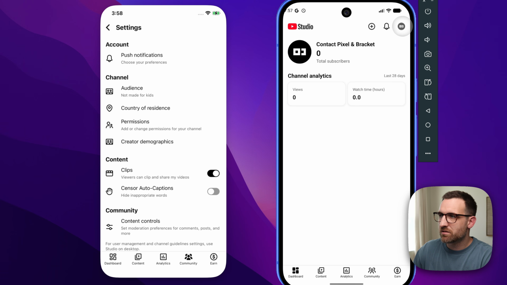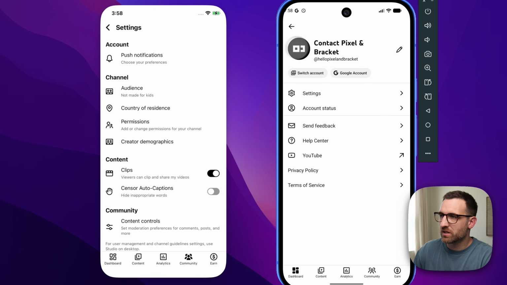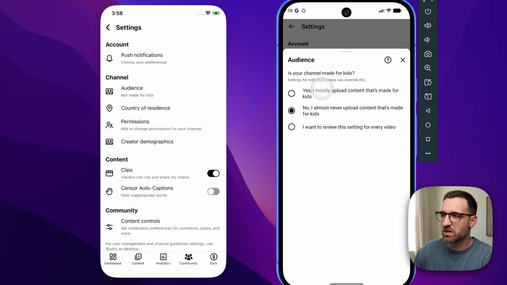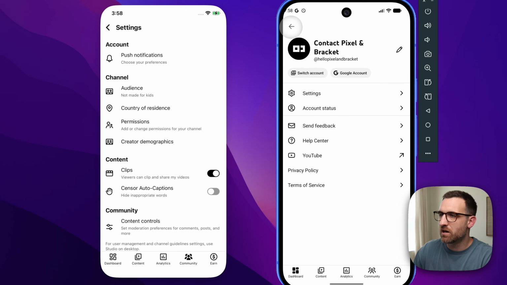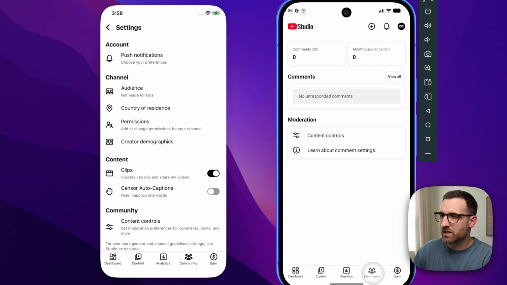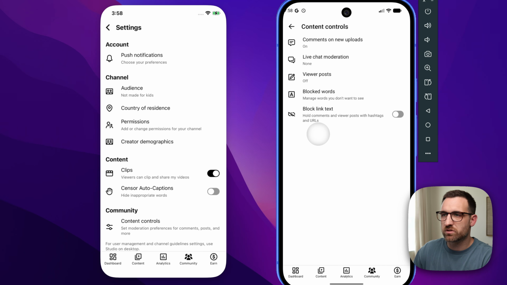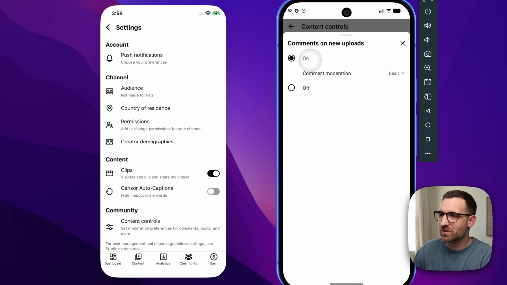In the upper right, we're going to find those settings again, right? So we've got the profile picture. We can come down here to settings, and inside of here, we can make sure that our audience is correctly set. And then if we back out, we can go to community here at the bottom, right? And so inside of community, we have those same content controls. So it's the same spot for these things on Android in the YouTube app as on the iPhone. We can turn comments on right here for new uploads and adjust the moderation as well.